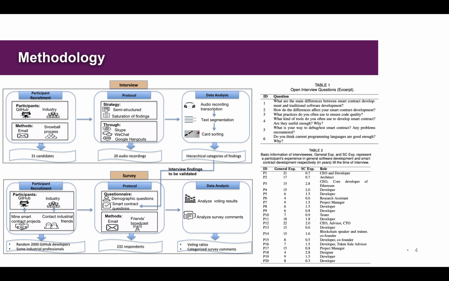For those candidates, we conducted semi-structured interviews through Skype, WeChat, and Google Hangouts. That is, we used some open questions listed in Table 1 to guide the discussion. We also asked follow-up questions to dig deeper into our interview participants' viewpoints when appropriate. We stopped interviews when saturation of findings was reached.